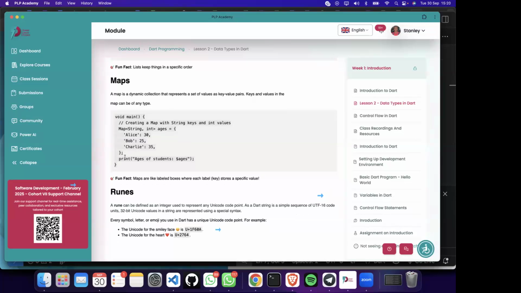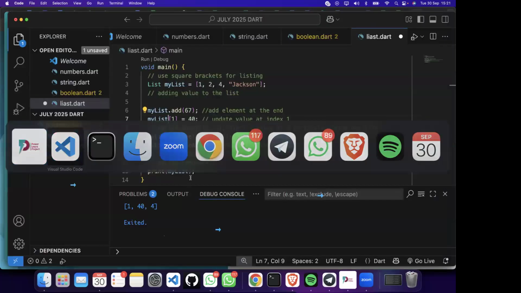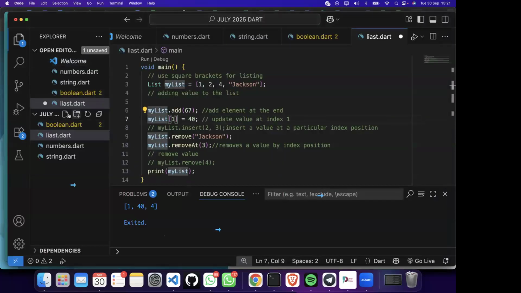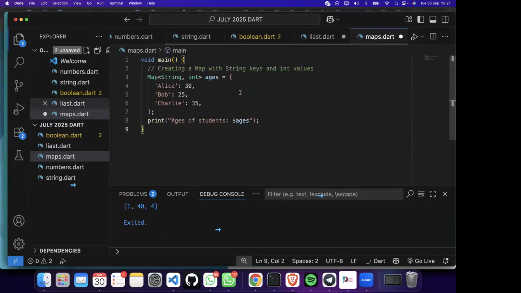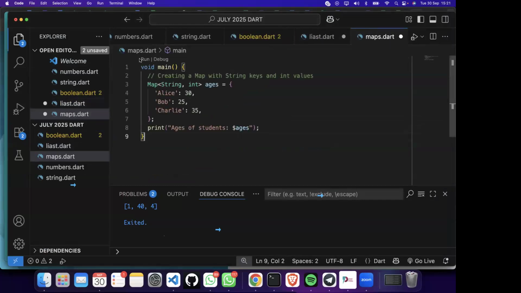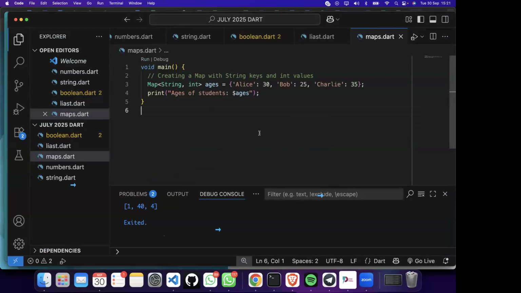Let's all copy this and paste it on our editor. I'll create a new file, call it maps.dart, and paste my code there. Let us run and see what it does. Ages of students, and so on. That's how it looks.